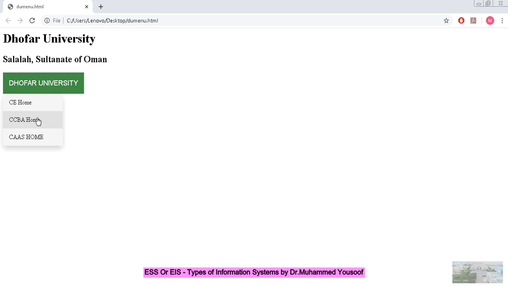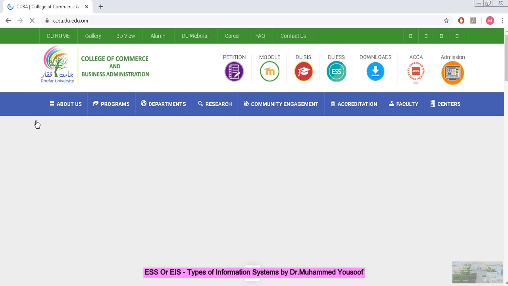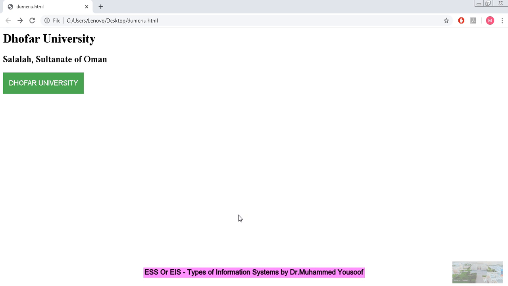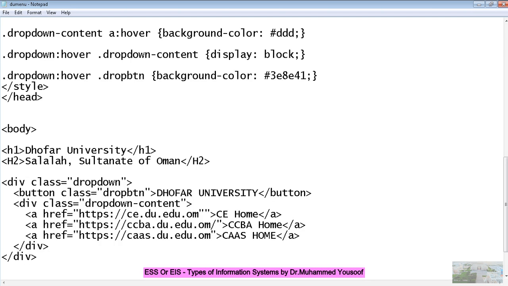Now here, CCBA. For example, I click on CCBA home. Let us see what's happening. If the CCBA web page is available, it will display the information for you. Can you see now? The information of the CCBA page is open using this menu. Now I will go to the code again to make it easy for you to understand.